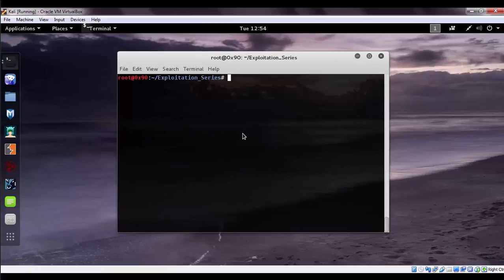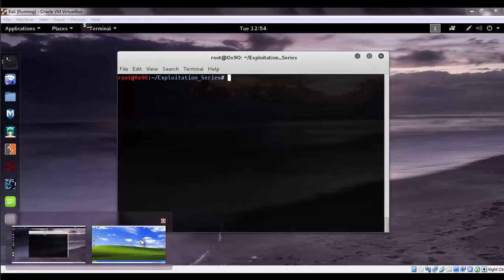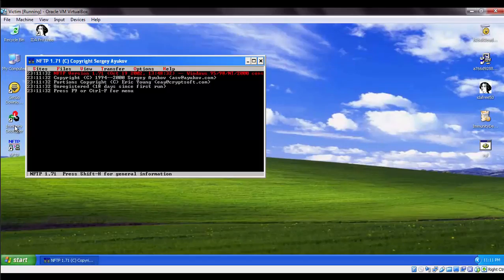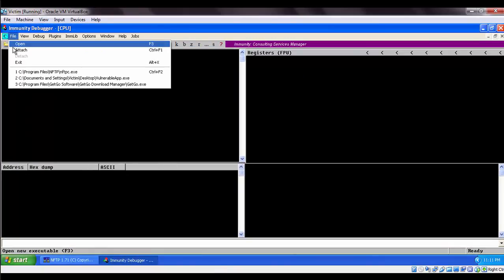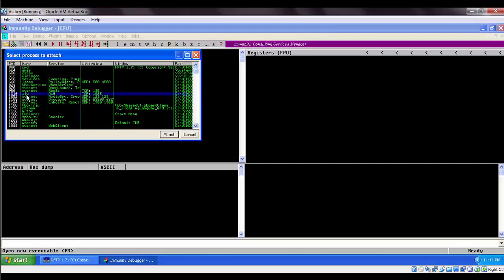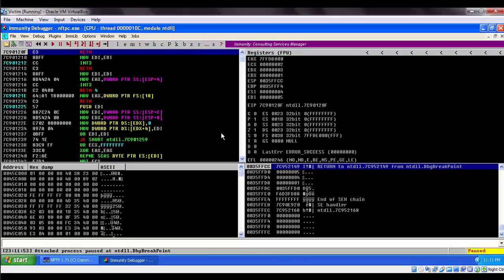Let me exit this. Now for low-level inspection, we need to run it within a debugger, which will be Immunity. Let me open it within Immunity. Attach it, and this is the process. Now this is the register window, and this is the stack, and this is the NFTP assembly. Okay, now let's run it.